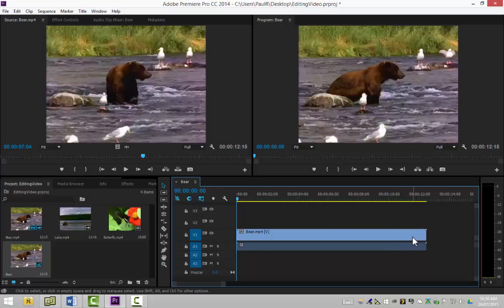So I'll just do that again. Zooming in horizontally by clicking the plus key. Do that a few times. Then click the backslash key just below backspace. Okay, so that zooms out so that our timeline fits within this window here.